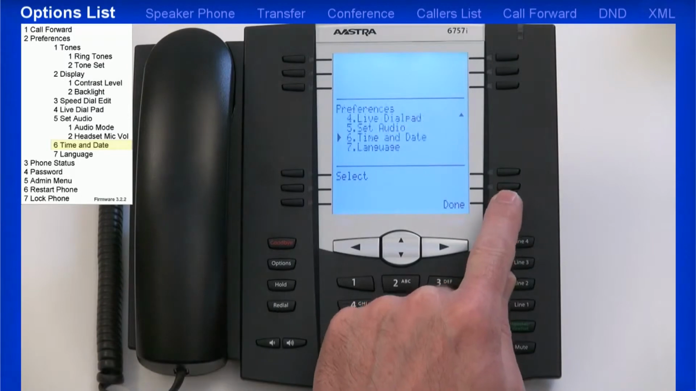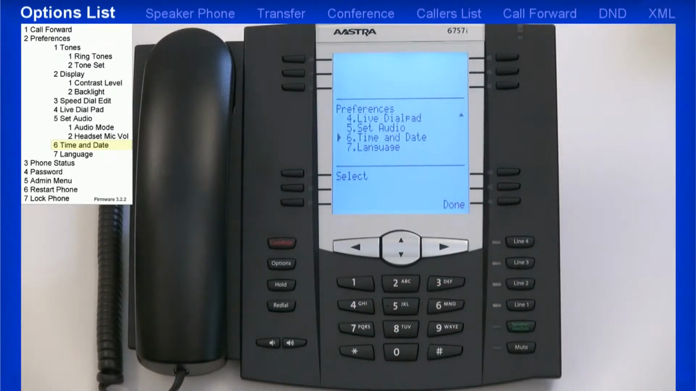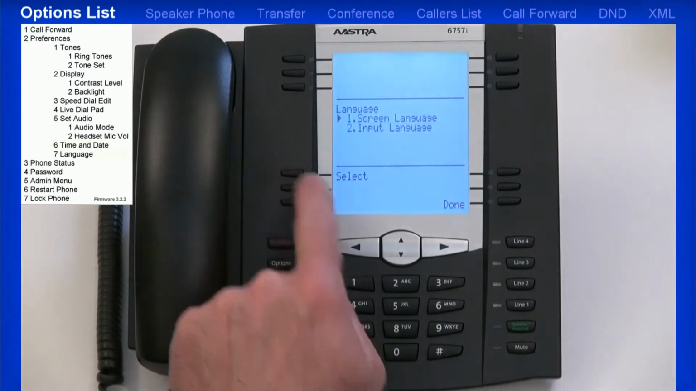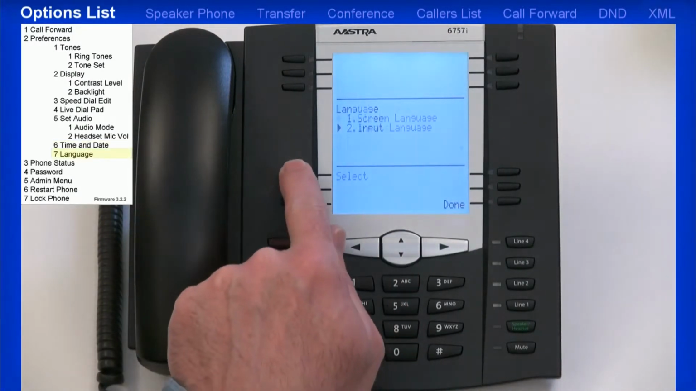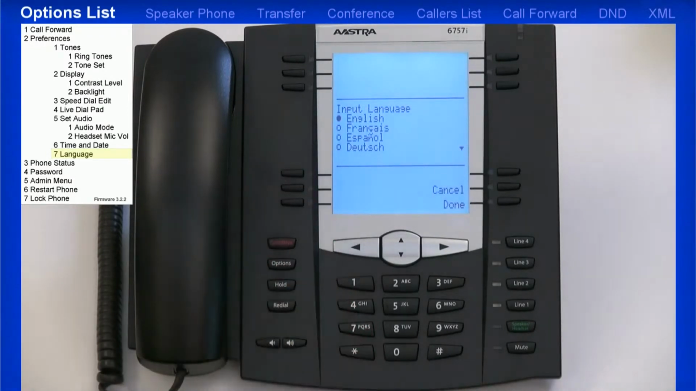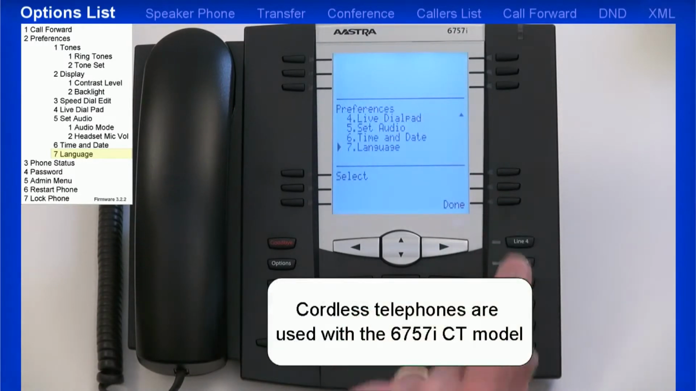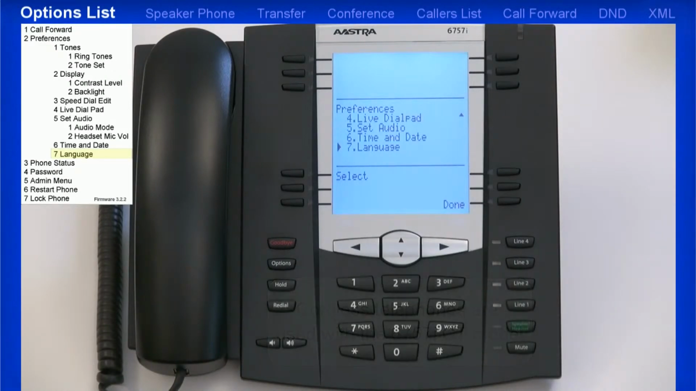However, your telephone system should automatically take care of this for you, and no modifications in this menu should be necessary. The Aastra SIP terminals have multilingual support. The base phones can support English, French, Spanish, German, Italian, and Portuguese, and the cordless telephones can support English, French, and Spanish. All languages may not be available for selection. However, Aastra offers additional language packs that can be loaded.